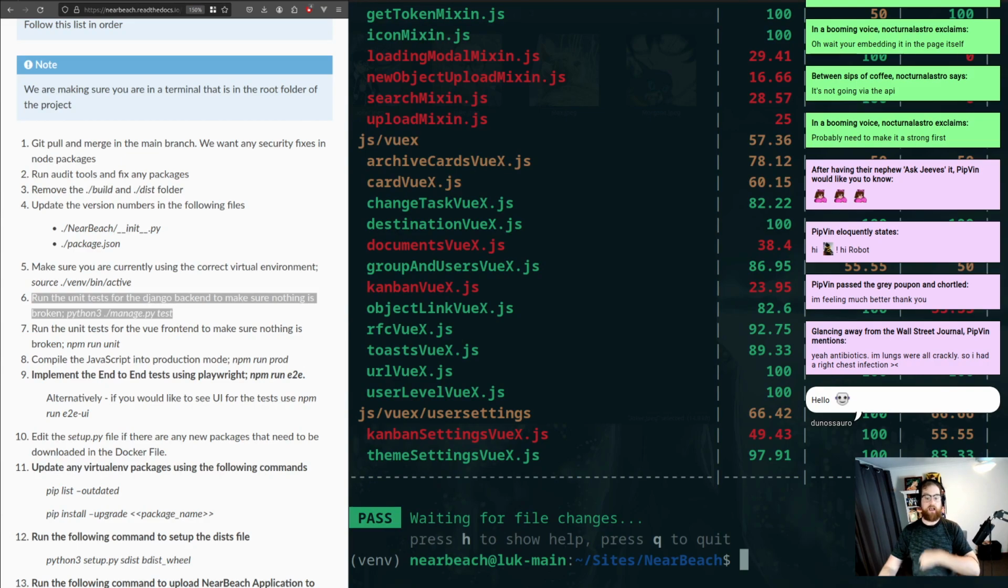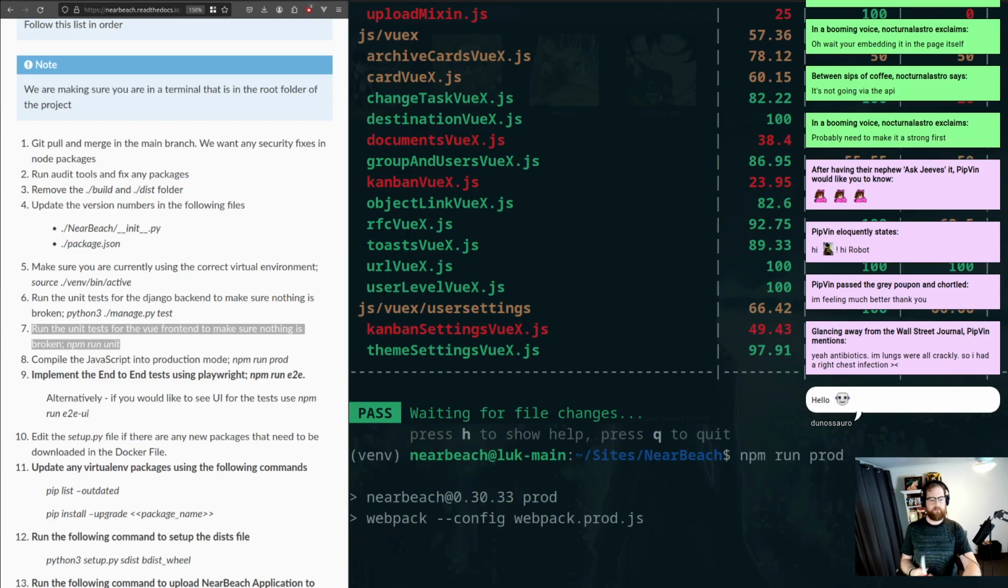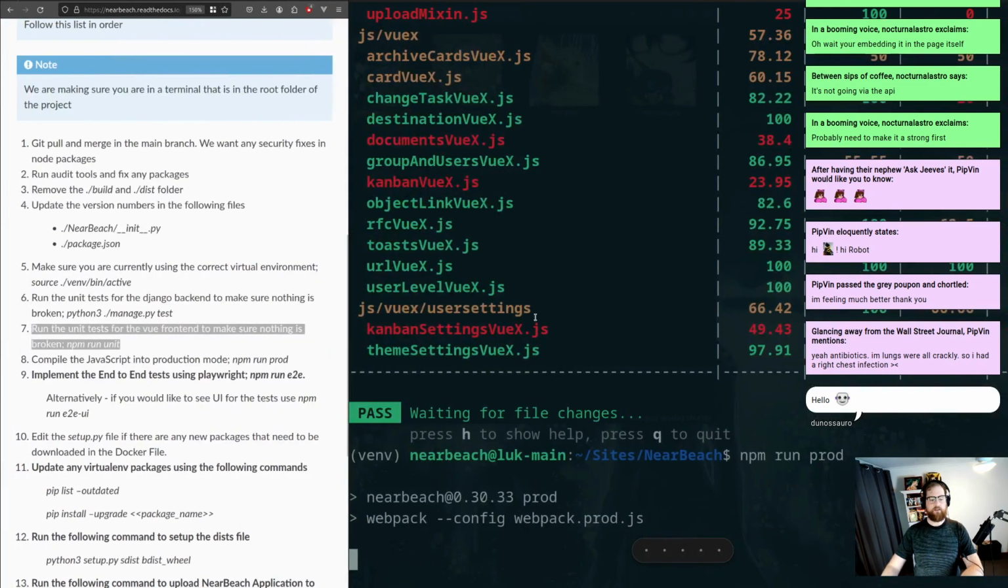I do need to add more unit tests very shortly, and I think in 0.31 we're gonna really sit down and add in quite a lot. I do want to get the backend coverage up to 80 and the front end coverage up to about 60. It'll just take a long time to do. All right, compile the JavaScript, npm run prod. Now for the next one, we need an instance running. All right, cool.